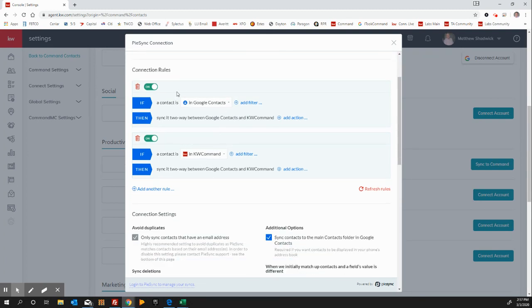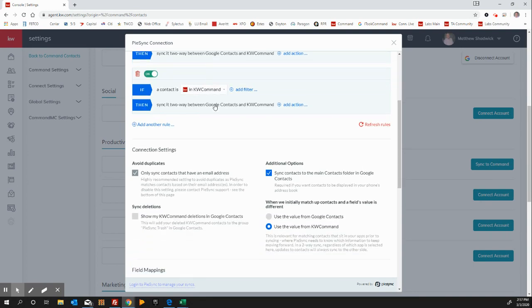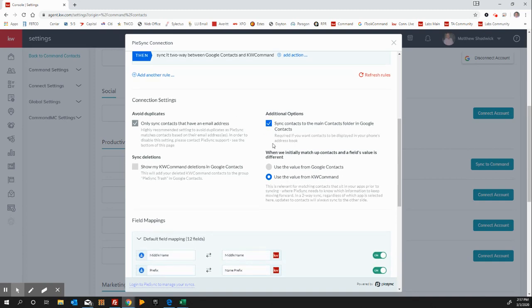You can do some special filtering if you want. If there's nothing crazy, just leave it the way it is. Now down here, this is important. When we initially match up contacts and a field's value is different, this chooses who wins. So if something seems wrong, like if in Command it says email, but under Google Contacts it says phone number, which value do you want to win? Obviously that's not going to be a case, but that's a weird example.